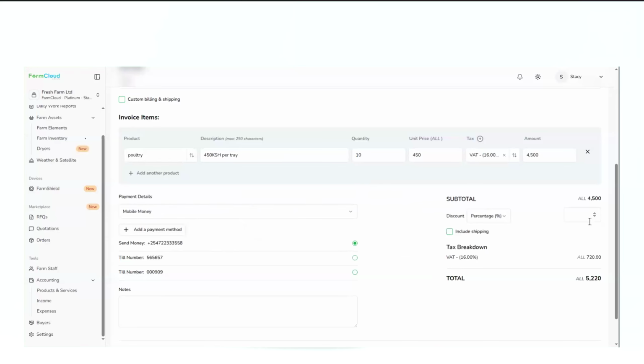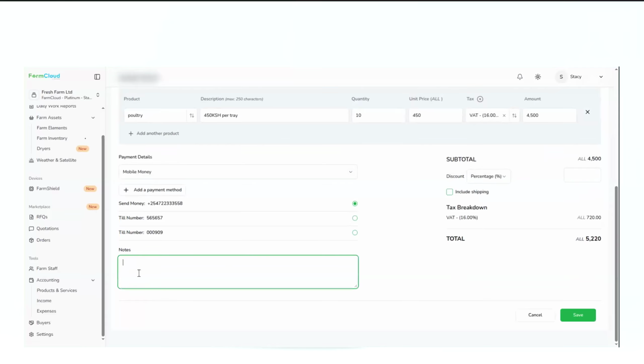Then we have our discount. If we choose to give this person a discount, then if we're shipping the product to the buyer's location, we can include a shipping fee if we have it. And then tax breakdown, we have VAT only. And then note that we can say products and tax. Now we save our invoice.